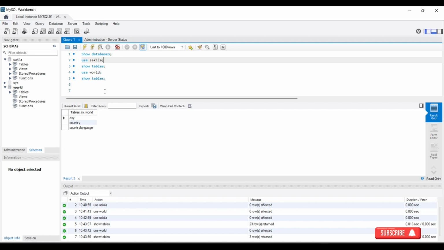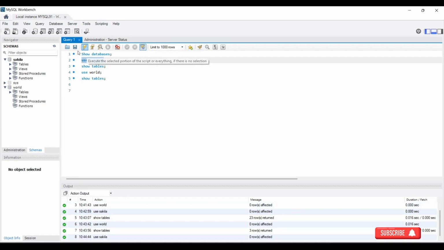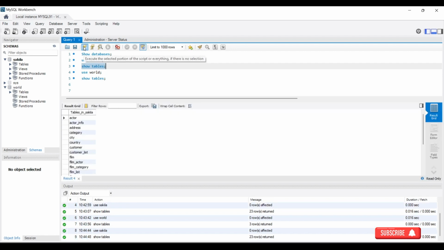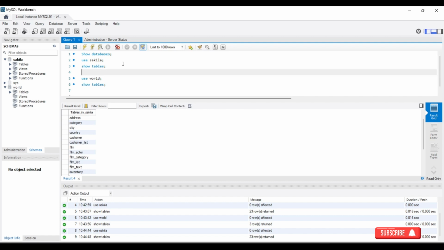So let's say, for example, let's go back to secular. Use secular to activate secular. Let's see the tables that are inside secular database. These are the tables inside the secular database. So let's say, for example, I'm going to use the select keyword. What am I selecting?